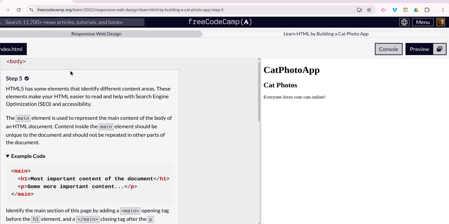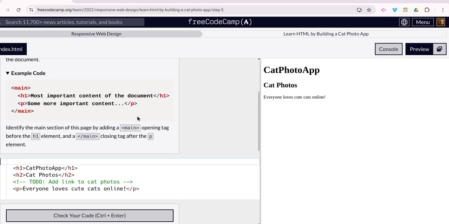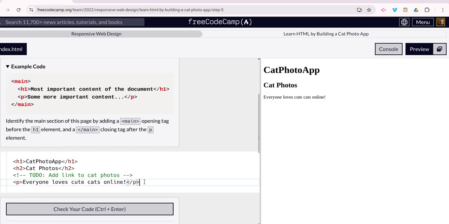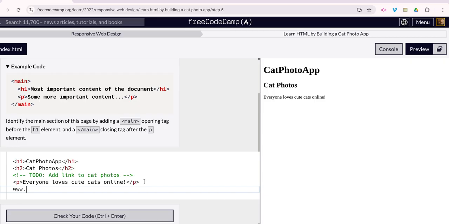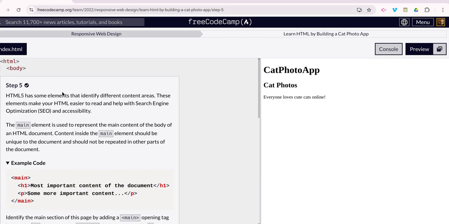This is on freeCodeCamp for anybody that doesn't know what it is. So it's on www.freecodecamp.org. In fact, I'll show you. Right. And then you need to sign up for it, but it's free.